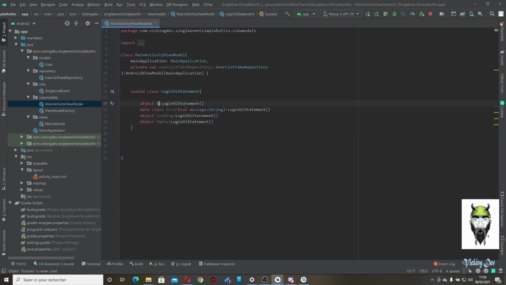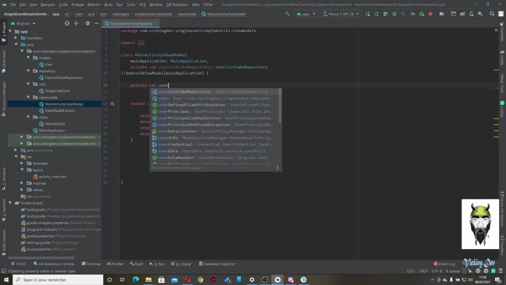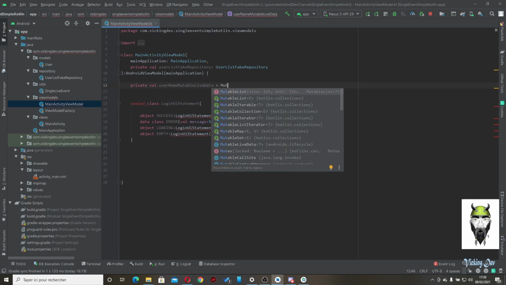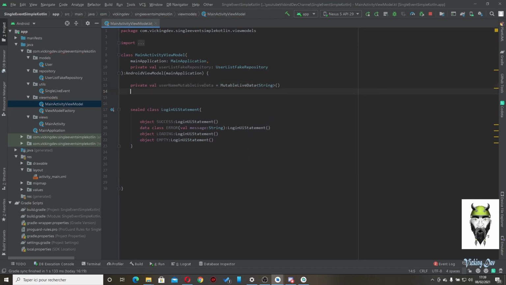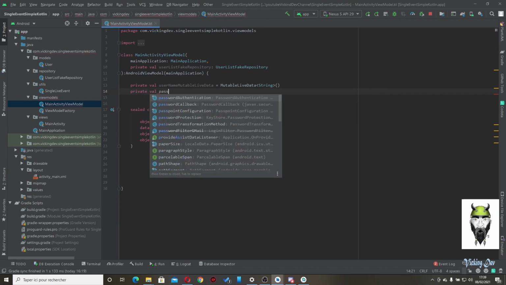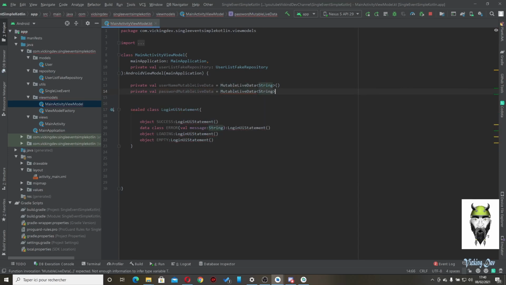Let's put it like this, it's better to be like this. Success, error, loading and empty. So now let's create the variables. First, the one for the username: private val username equal MutableLiveData of string. Let's do the same for the password: private val password equal MutableLiveData of string too.